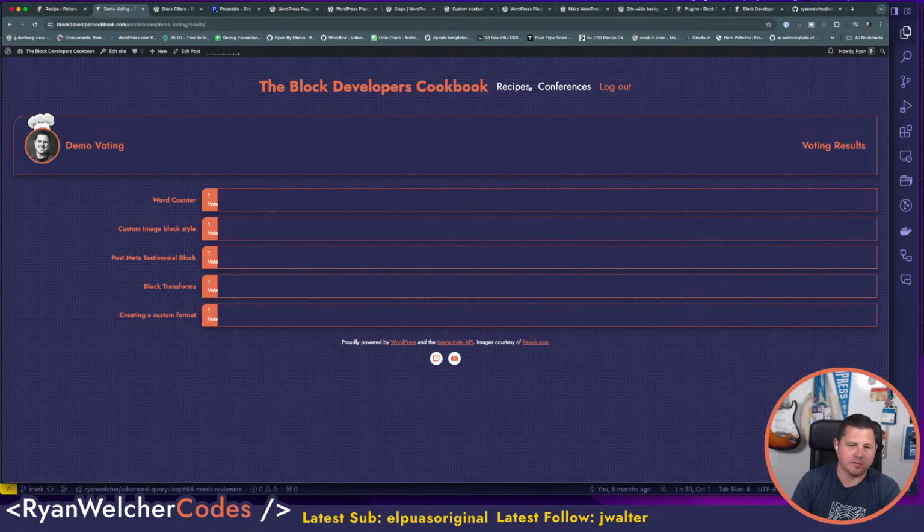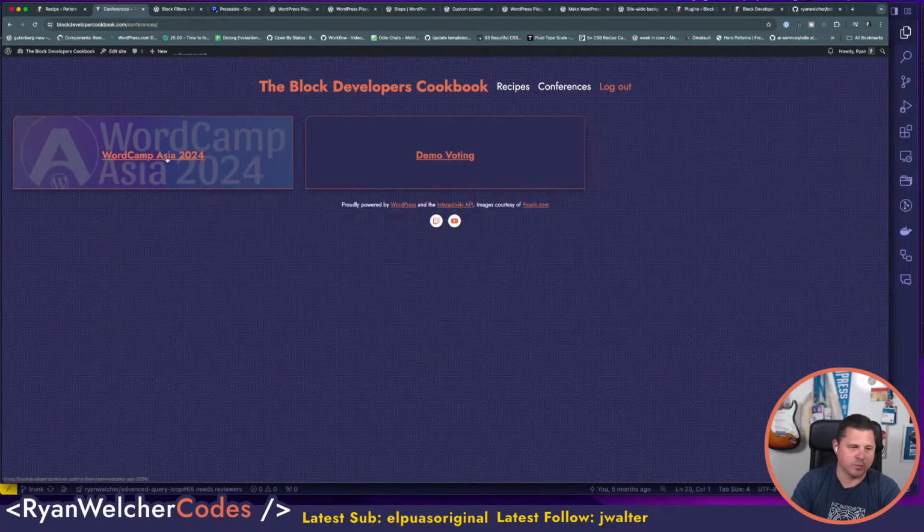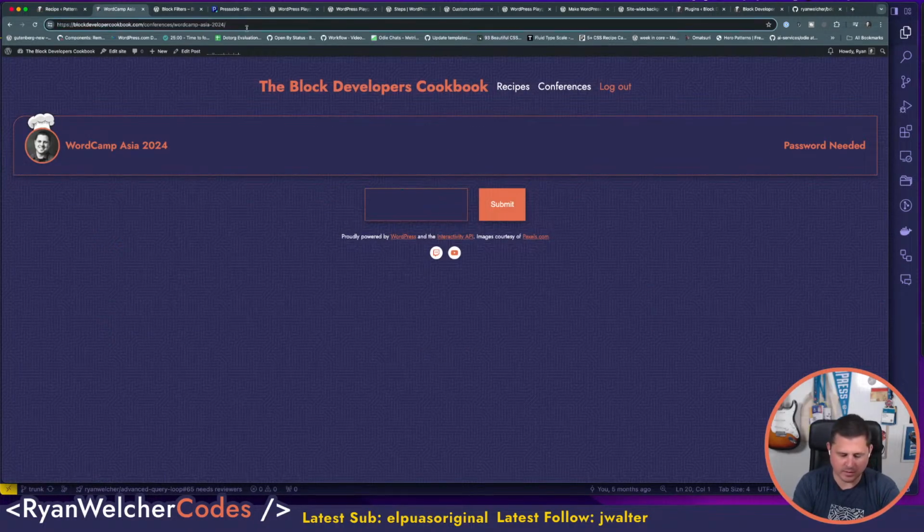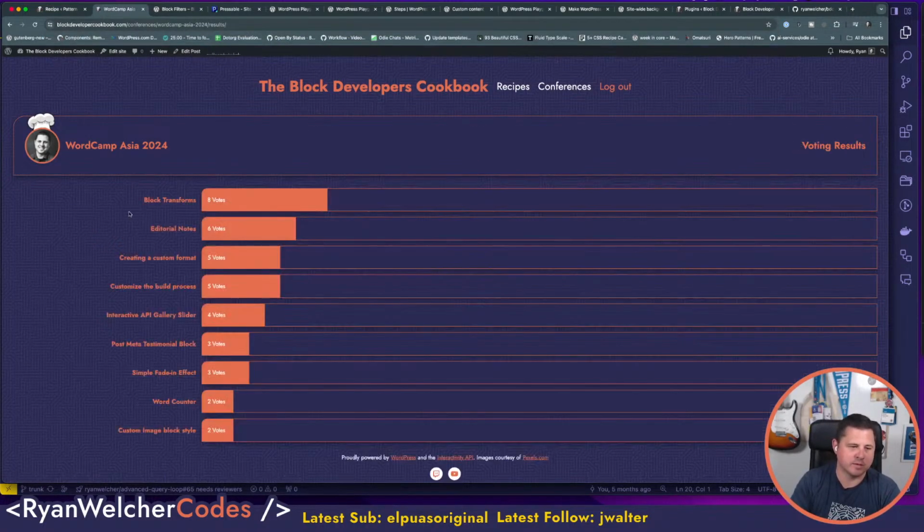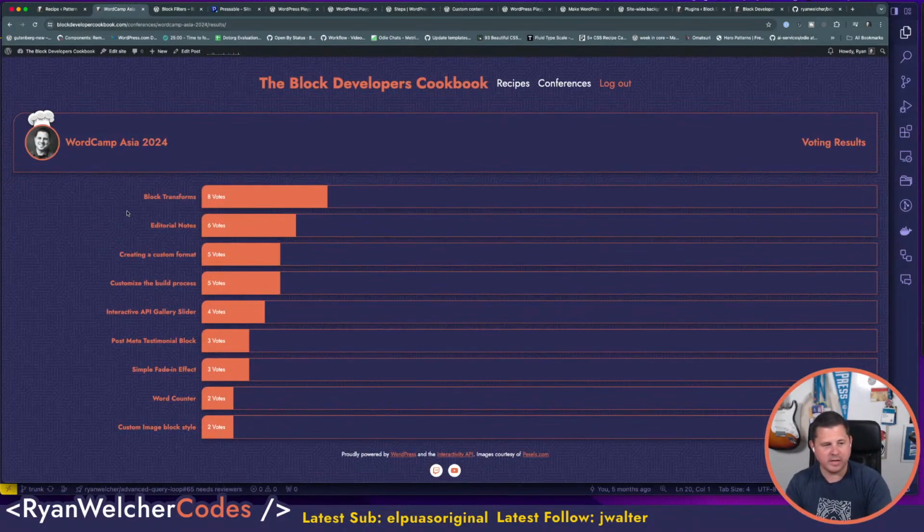For example, if I go to my conference WordCamp Asia and go to results, I think I can bypass and see the results. We did this live at WordCamp Asia, everyone voted, and these are the ones we did. We started at the top and worked our way down. I think we got to the interactive API gallery slider.